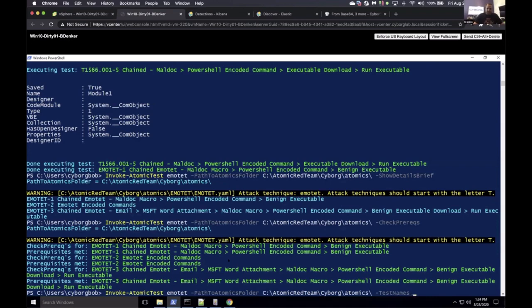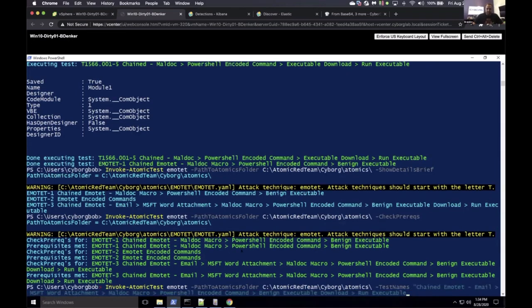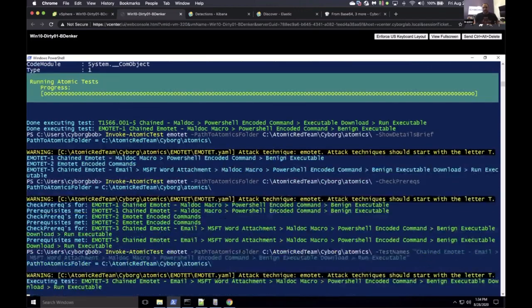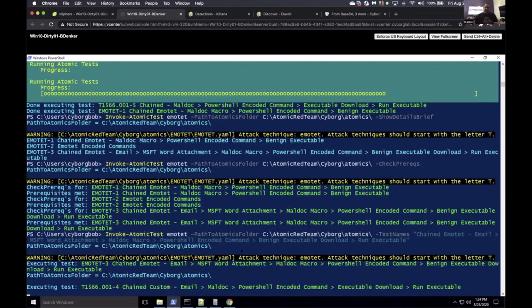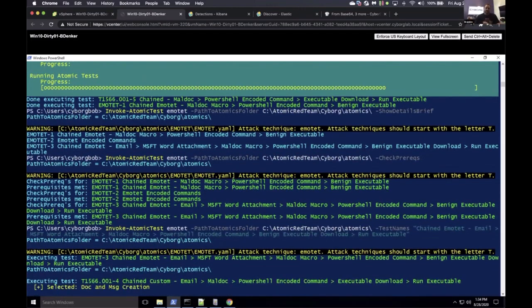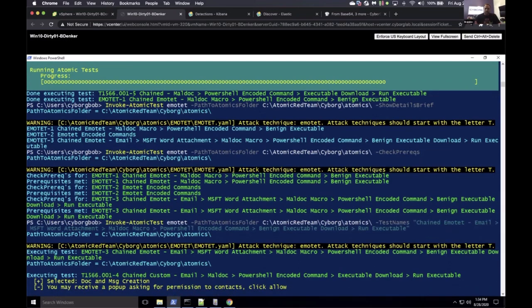So we'll go ahead and run our last example here. This one will take a little bit because it does a lot. It's all done on the fly. We're not pulling an email from GitHub or anything like that. We're generating a brand new email with whatever text is configured. We are generating a Word document and attaching it to that email. Within that Word document is going to be a macro.